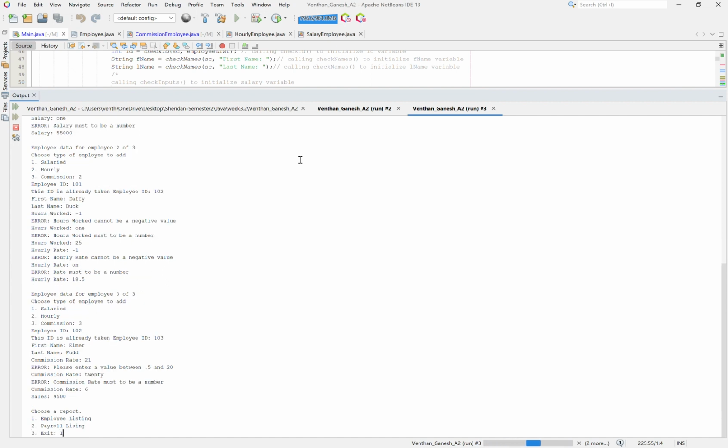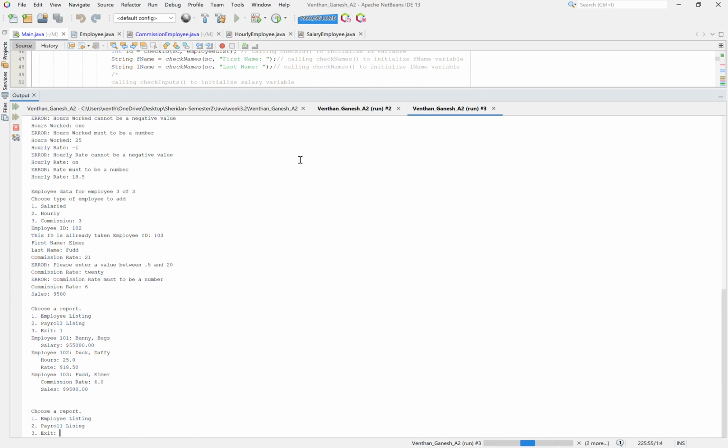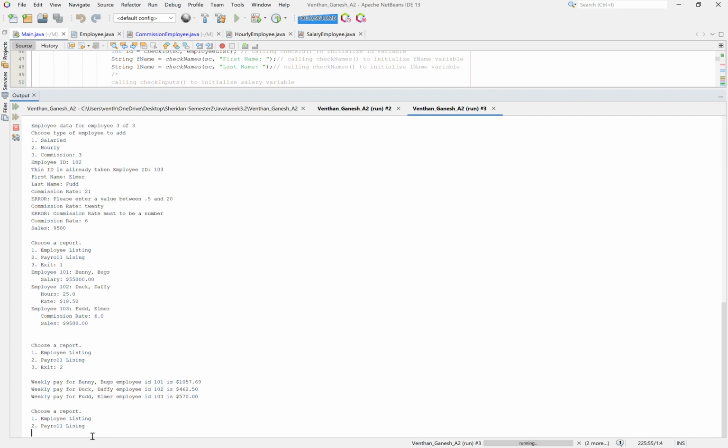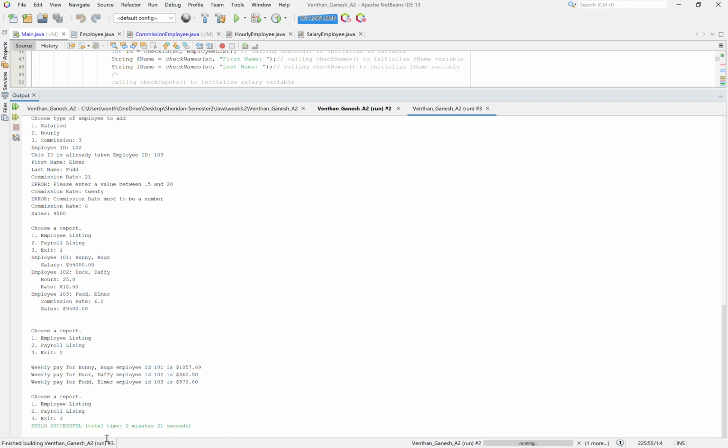And then over here, first we'll create an employee list, which gives us the list of each employee with their salary or their rate or their commission sales. Then we can create a payroll, which gives us the weekly payroll for each employee. And then if we hit 3, it'll go ahead and exit the program for us.